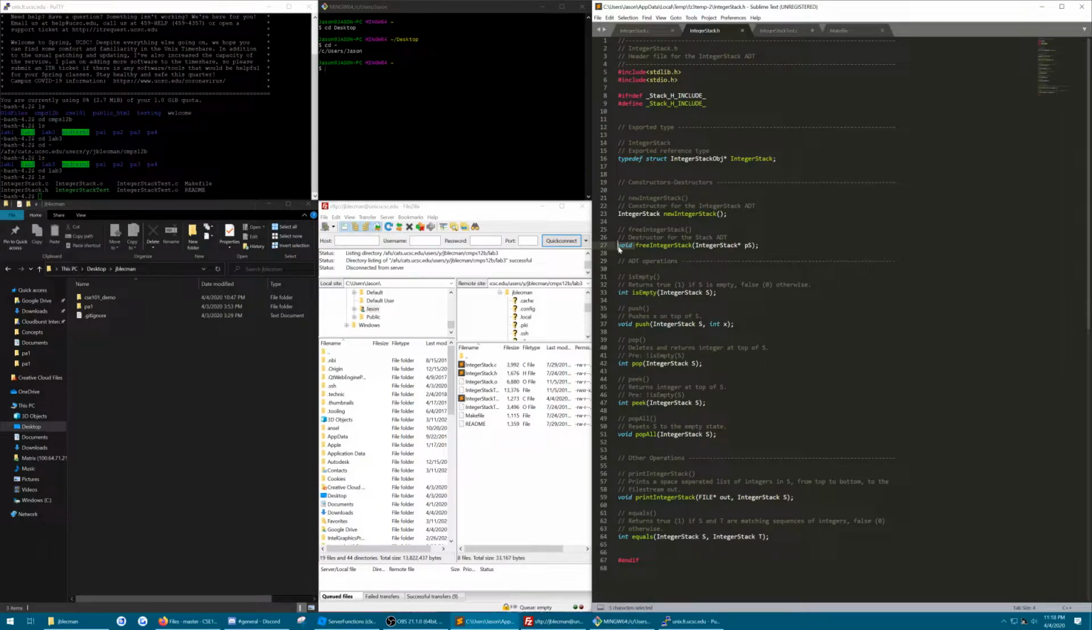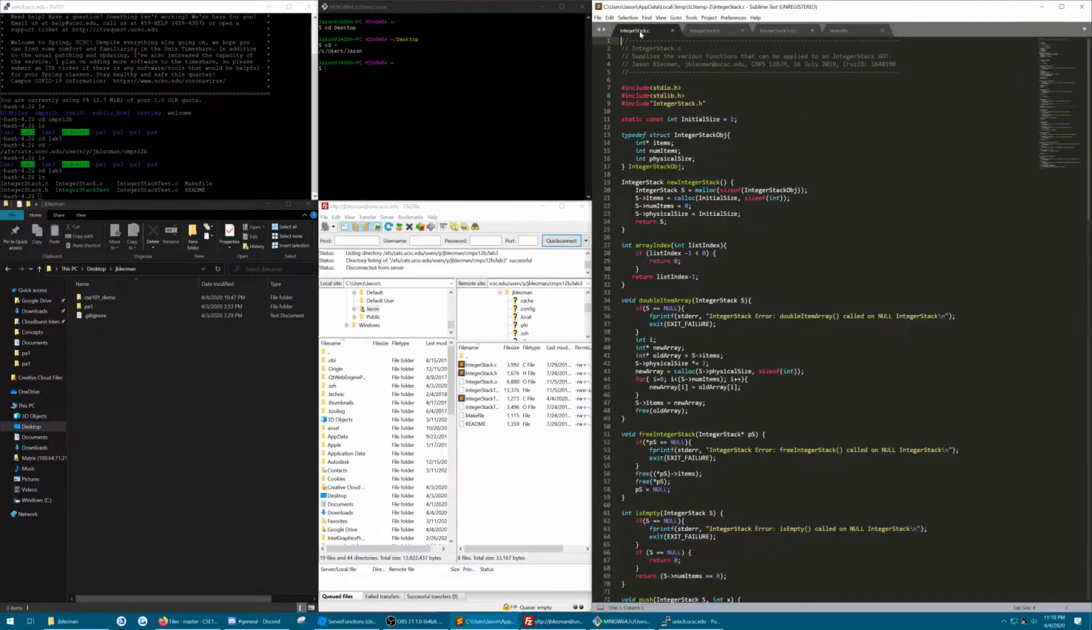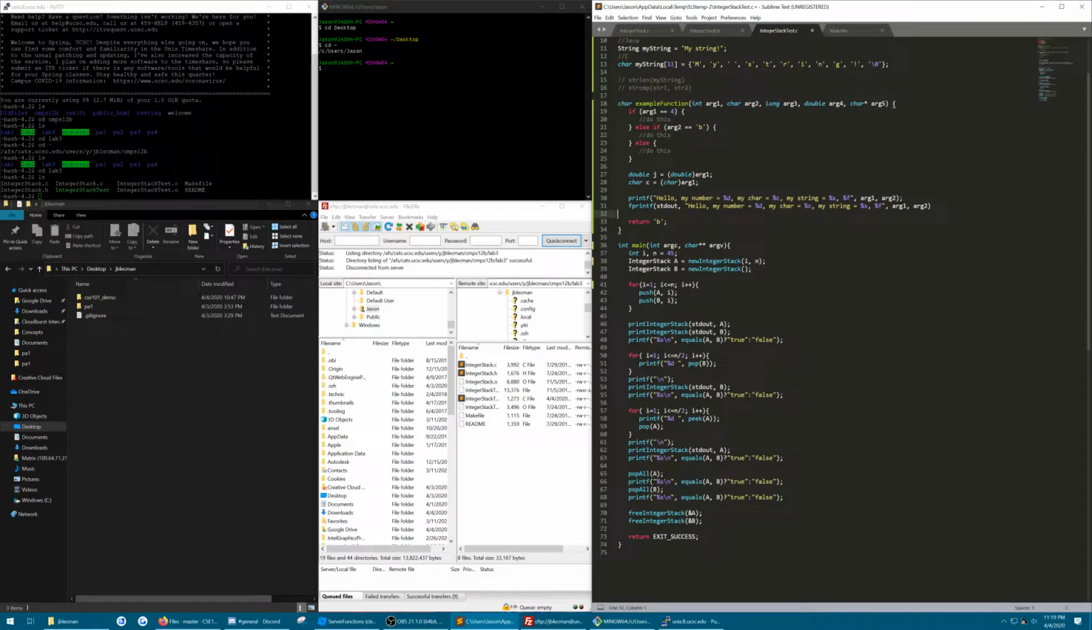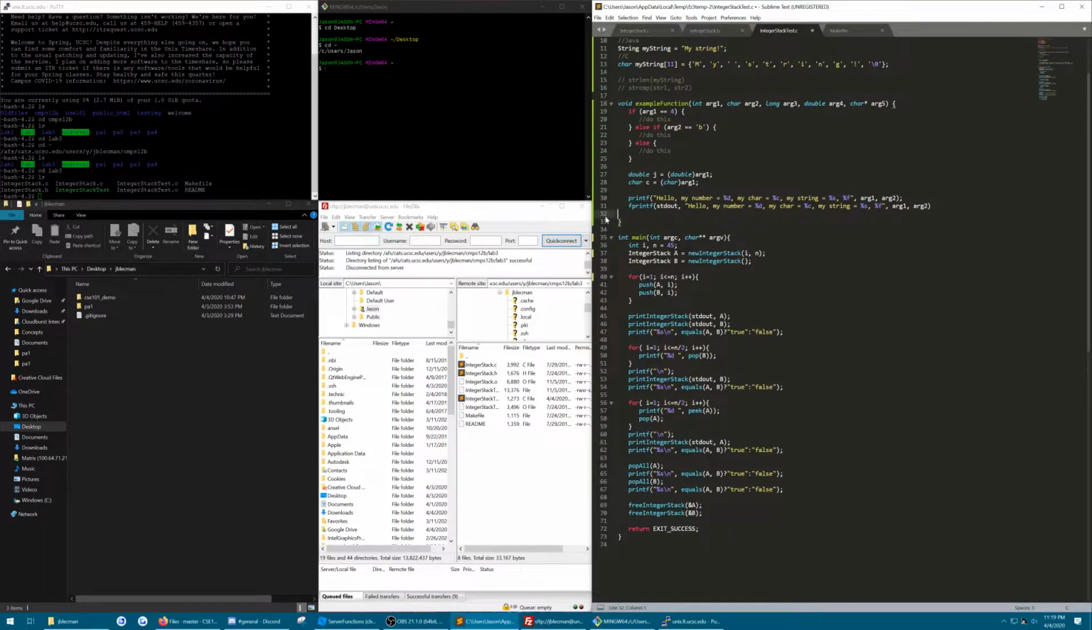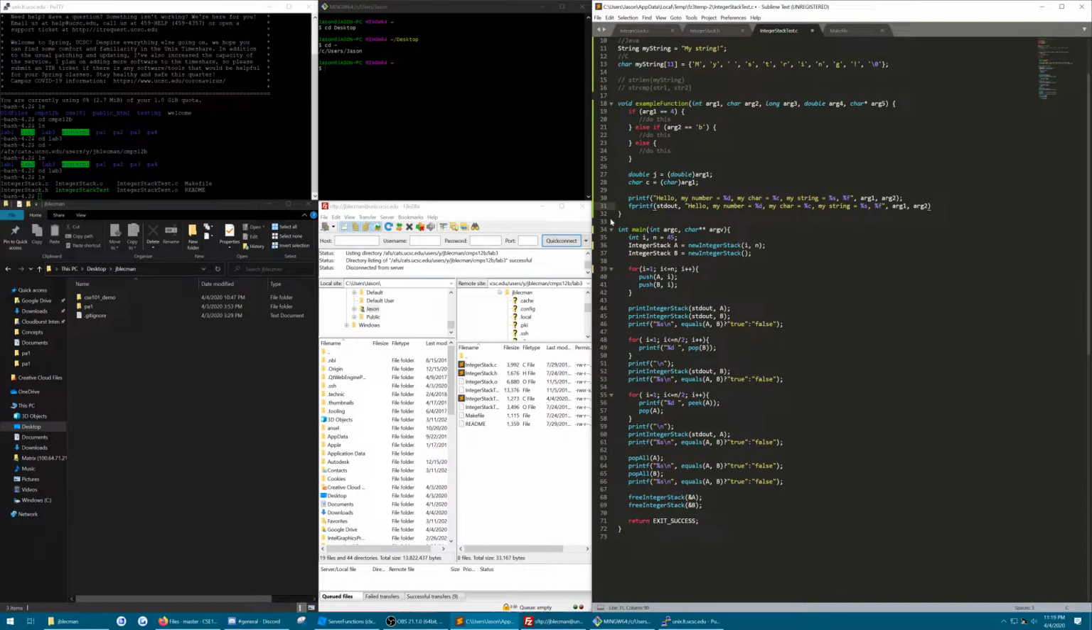So yeah, and so basically, void means returning nothing. So if you go back to integer stack, if I put void here, then I don't need this line here because you're telling the compiler I'm not returning anything. Don't expect me to return anything.